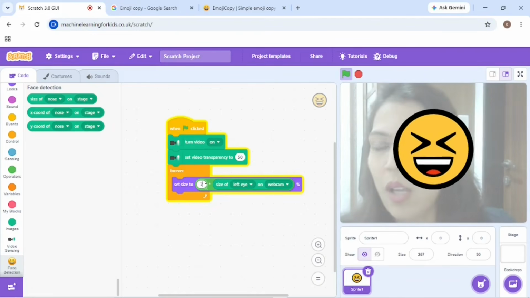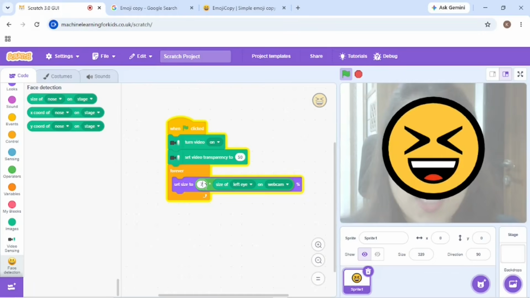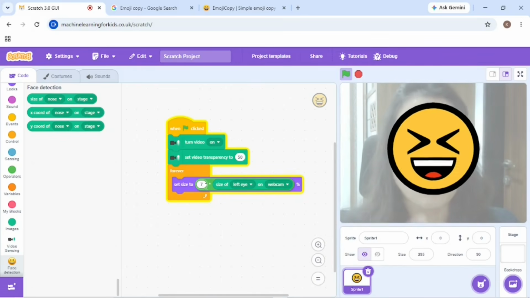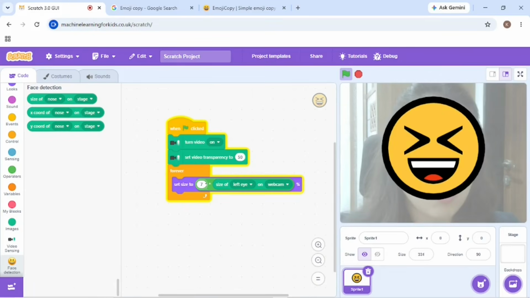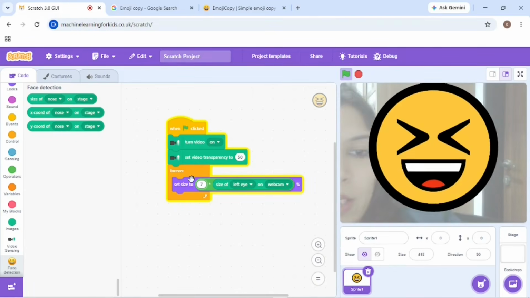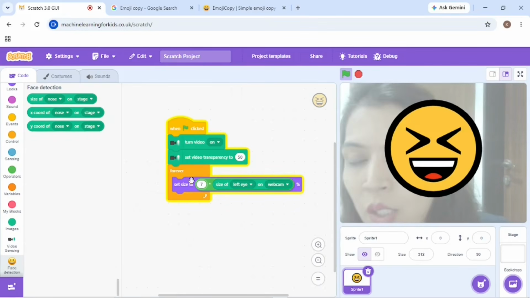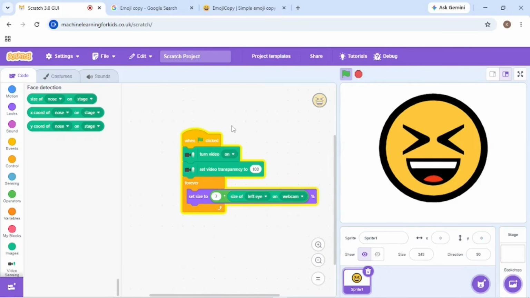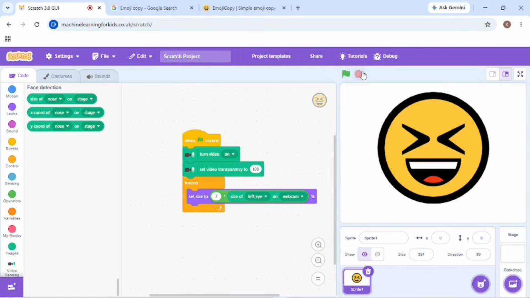Now I want it not only to change the size according to whether I am going closer or going far. I want it to follow my face. Like you can see, it's not following my face, right? It's on the same position. For that, very easy coding. What we are going to do, first I'll make my transparency red. Click on the green flag. Okay, make it stop.